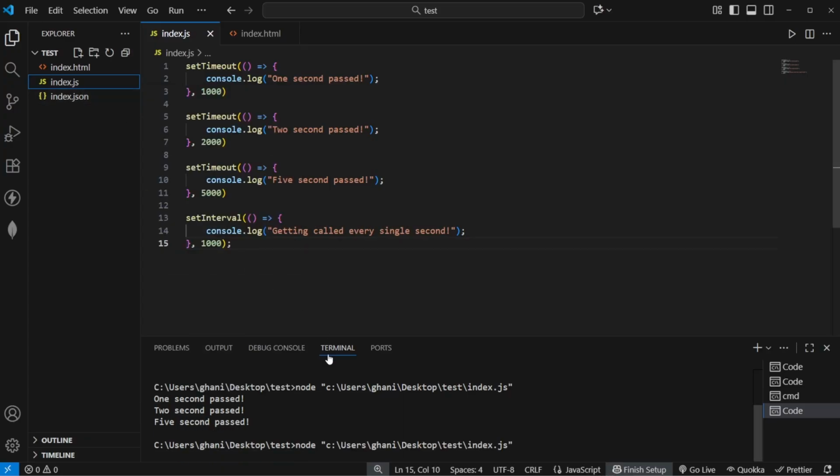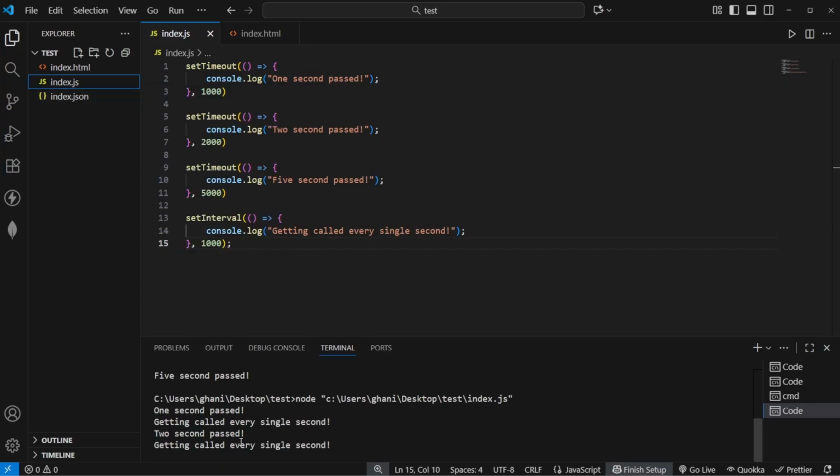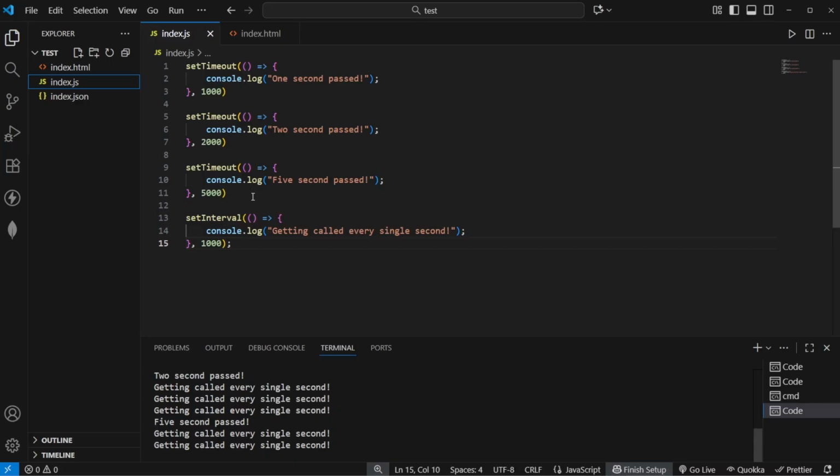So now let's execute this code. And as you can see, getting called every single second gets called every single second, whereas the setTimeout function only gets called 1 single time.